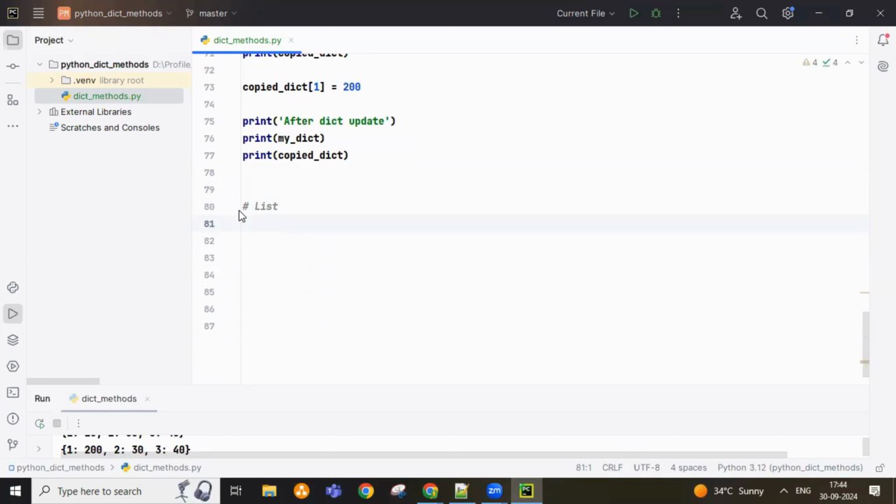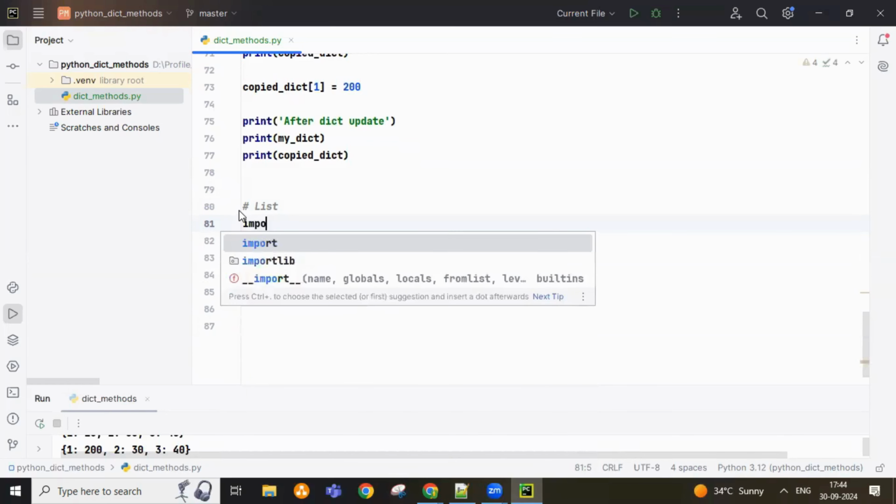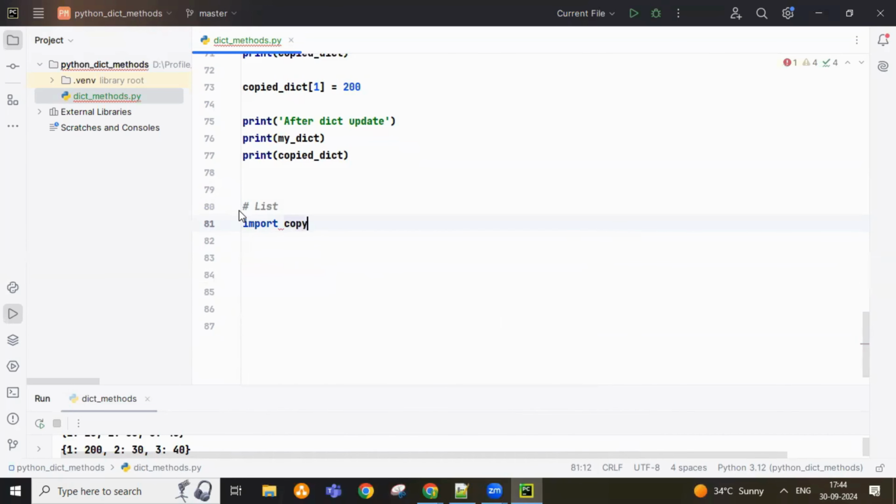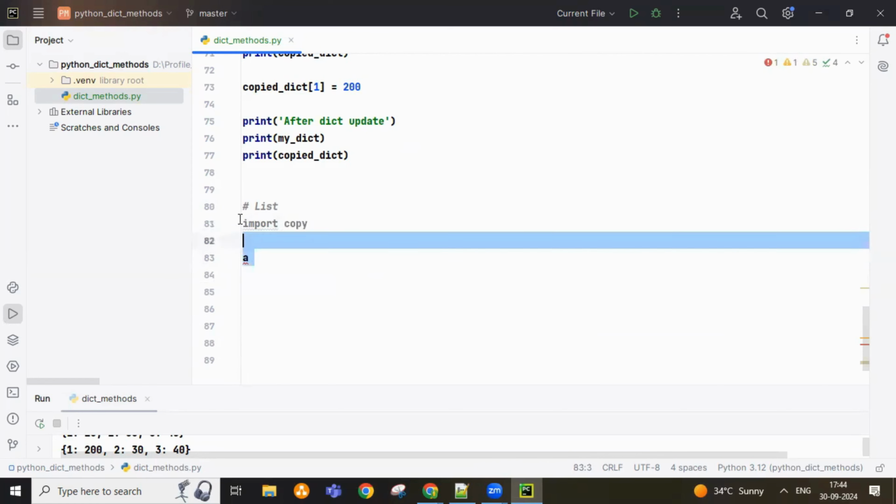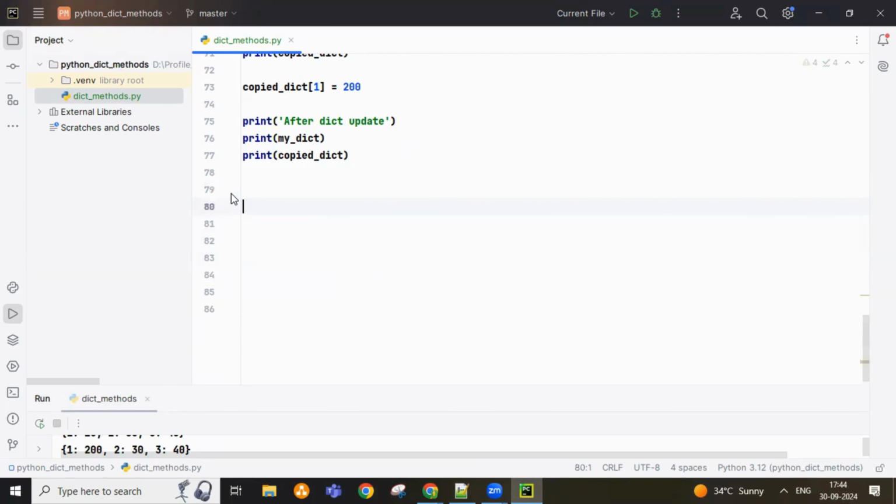Let's say import copy. Let's say I had a list, as we have just seen, right? So in general, how is it supposed to work? We should say a equal to 1 to 3 and b equal to a. So here the concept is shallow copy. Shallow copy means both a and b are pointing to the same address.